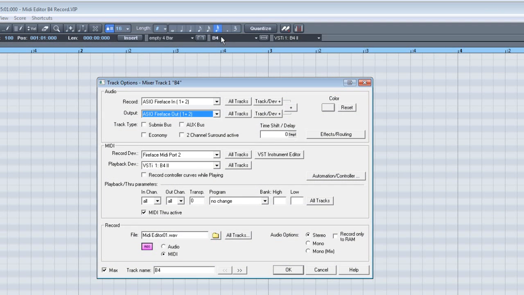This can be used in conjunction with audio or MIDI tracks. It allows you fast access to audio and MIDI I/O routing options. You can also record enable your MIDI track from here and also rename the track.